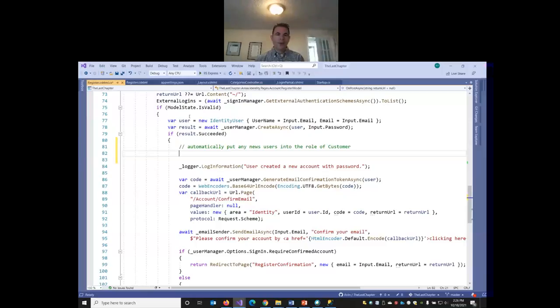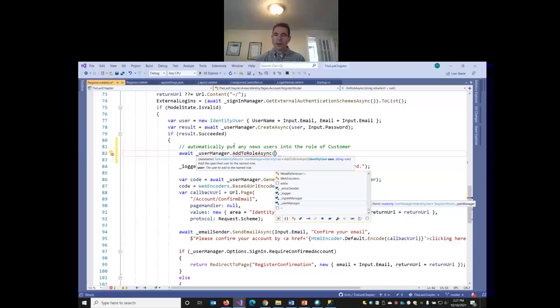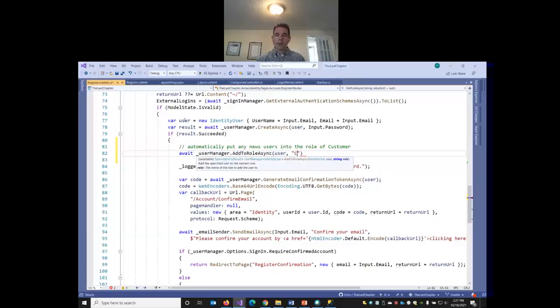So we're going to take this new user object and we are going to put them in the role of customer with a capital C. So we only need one simple line for this. We'll await, we'll use our user manager class, same class that we use for creating the user, and we will call add to role async. And this takes two parameters, a user object and the name of a role as a string. So who's the user? Well, this is our user object we're creating here on line 77. What role do we want to put them in as a string? We want to assign them to the role of customer.